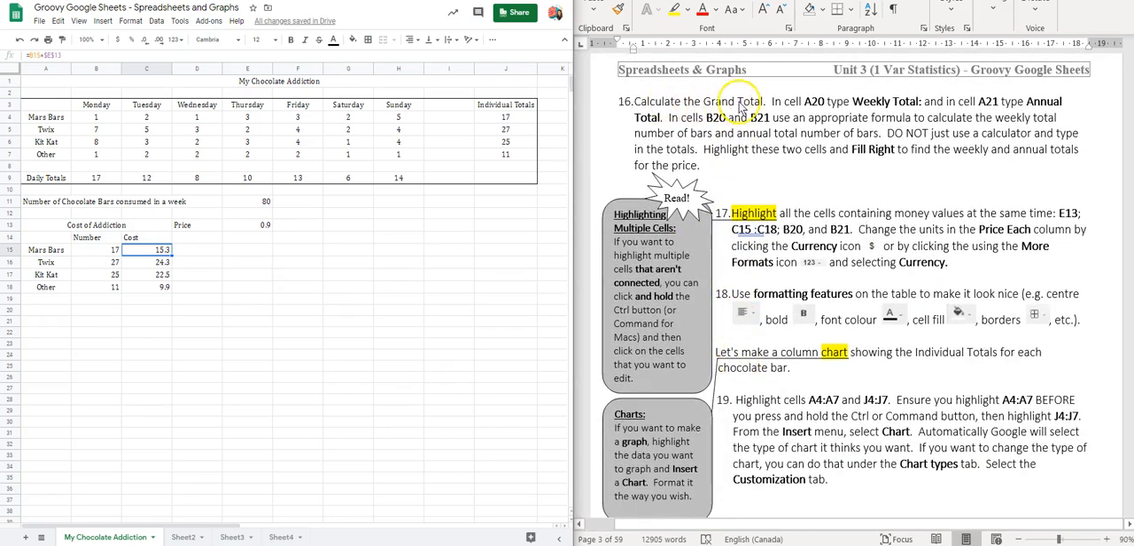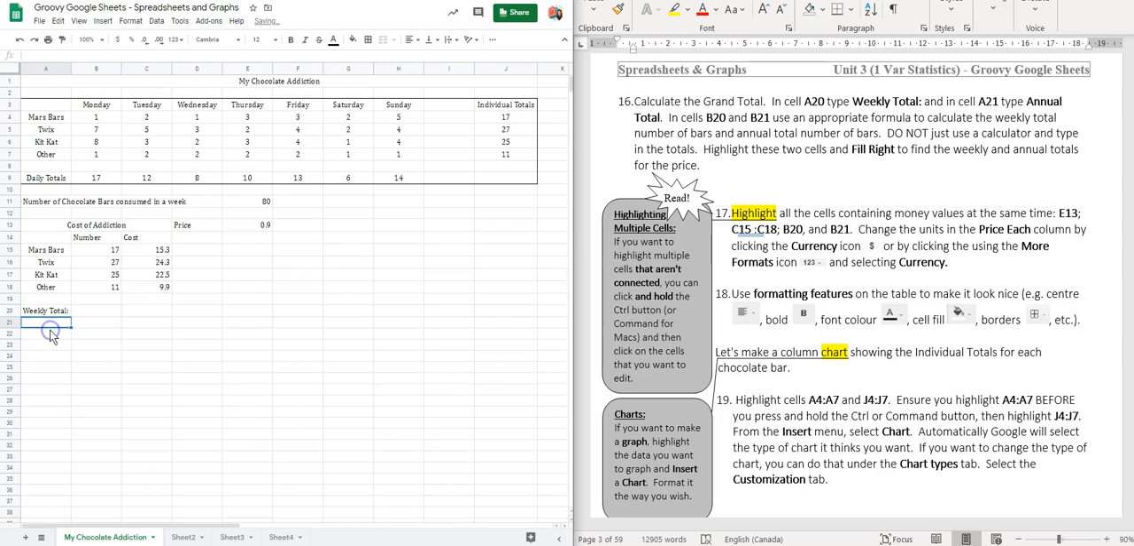Now we're going to calculate the grand total. So in cell A20, we're going to type in weekly total, and then a colon, and then in cell A21, you're going to type in annual total. Now in cell B20, what you're going to do is find an appropriate formula to calculate the weekly total number of bars, and then in B21, the annual total number of bars.